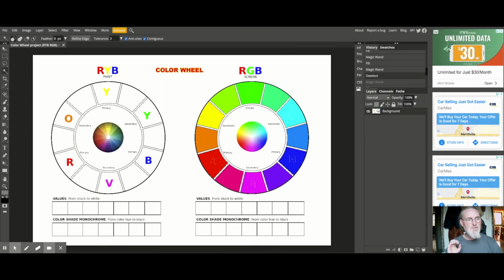Okay, so now the final thing I'm going to show you is how to fill in these blocks at the bottom. The values going from black to white in each one of these blocks, and then color shade monochrome going from a saturated color to black.